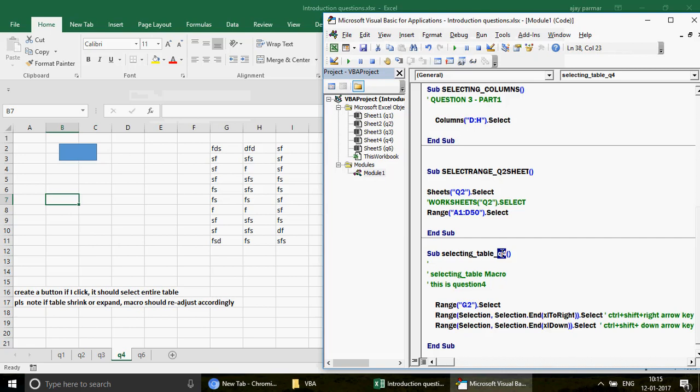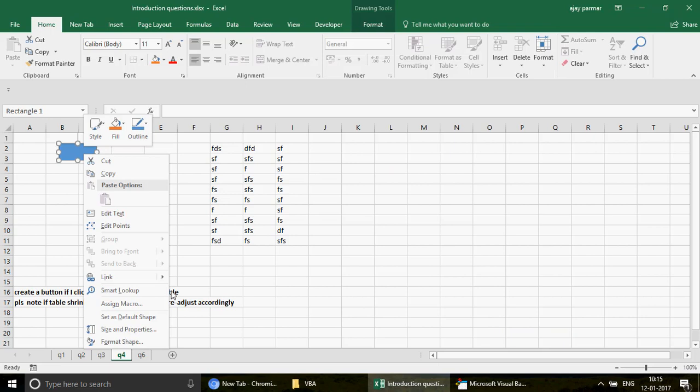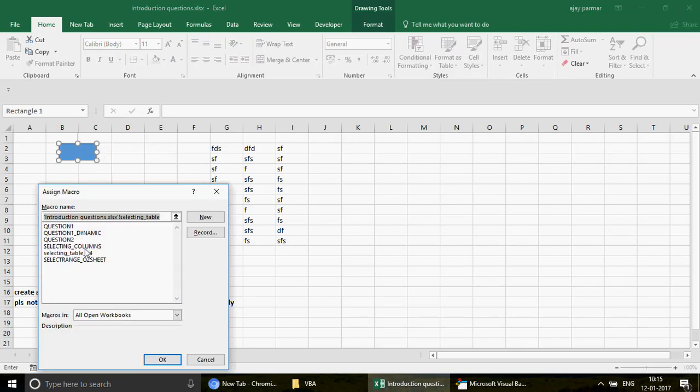If you assign the macro and later on somebody goes and changes that macro name, or you yourself change the macro name and you try to run that macro again, it's not going to work, because the macro is now not selecting underscore table. It is now selecting underscore table underscore Q4. So what is the solution? Obviously you have to right click, go to assign macro, and select that macro again. Make sure you do that, right?